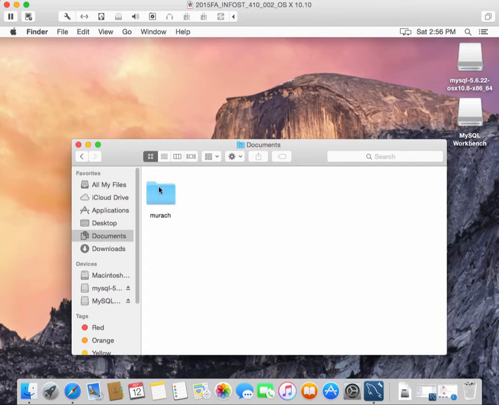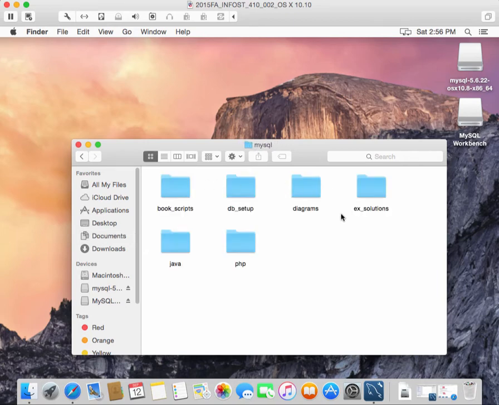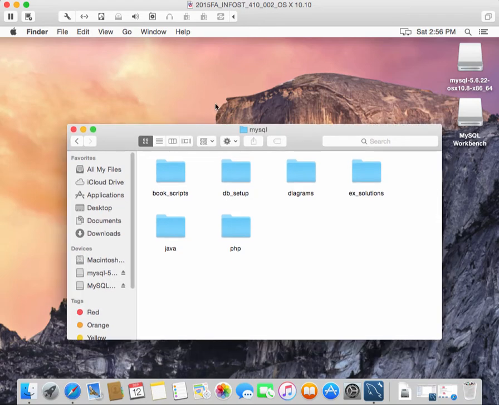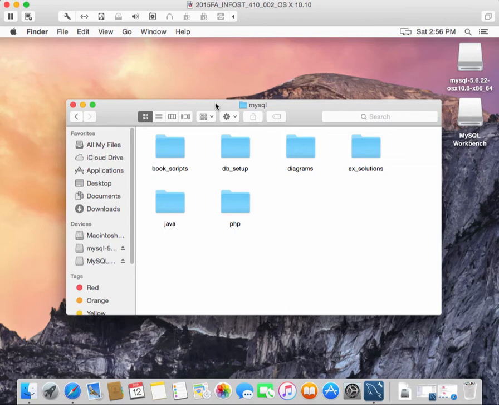Okay, so let's look at the directory structure. Murach, MySQL. Then we've got a bunch of different things we're going to use for different purposes. The purpose we're going to do now, we're going to set up the databases that go along with the books, and we're going to do DB setup. Okay, so here's that. So how do we do that?